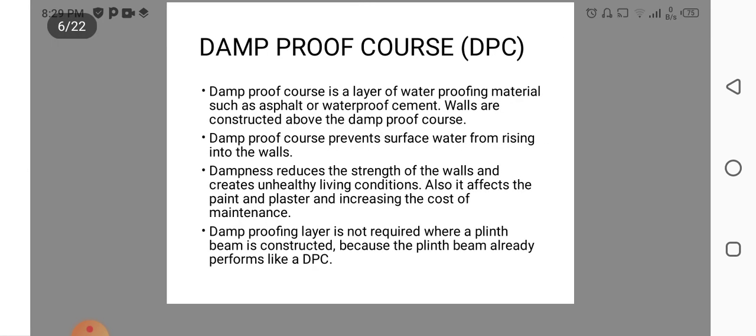DPC, damp proof course. DPC is a layer of waterproofing material such as asphalt or waterproof cement. Walls are constructed above the DPC. DPC prevents surface water from rising into the walls. Dampness reduces the strength of walls and creates unhealthy living conditions. Also it affects the paints and plasters and increases the cost of maintenance. So we are providing DPC.